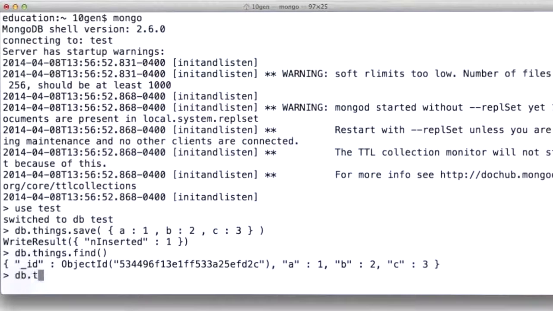I can add another document, db.things.save, and in this case I'm going to put in A, B, C, and now I'm going to put in another field, D. And the reason I'm going to do that is just to make the point that Mongo is schemaless and that these documents can coexist in the same collection. That's very different than the world of relational, where you can't have 2 different structures in 2 different rows in the same table. So we'll do that.